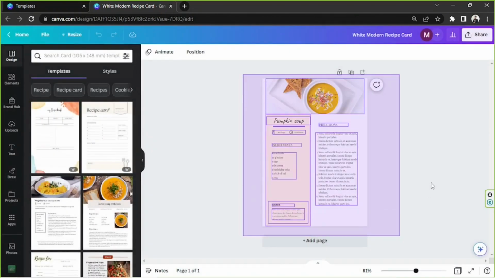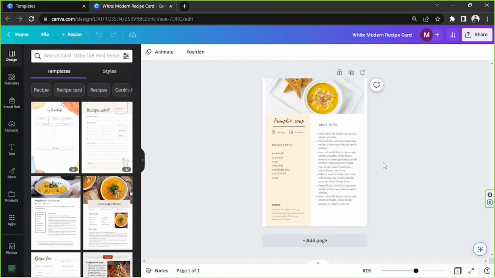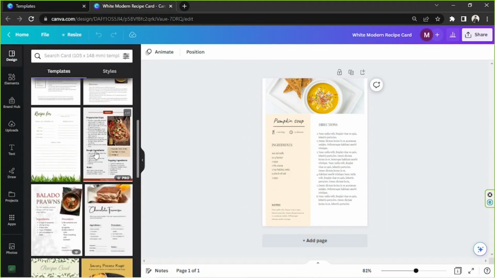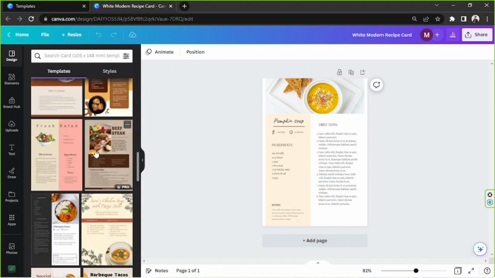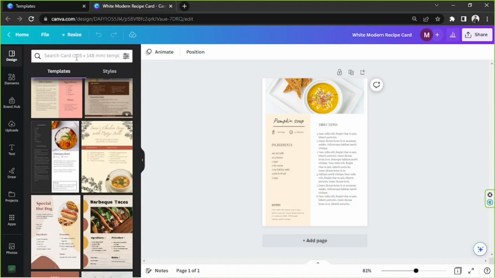And here we are. So in case you'd like to change your template, go to the side panel over here and you'll see more templates to choose from. You can also use the search bar right here to look for whatever you're specifically looking for and to get to them faster. Okay, so let's get started.